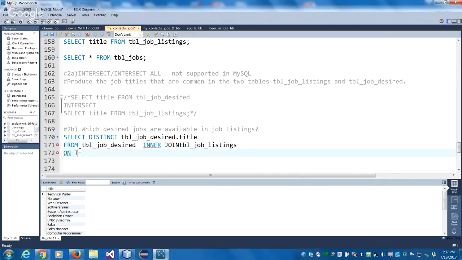And I'm going to use the trim function just because I'm working with a text field. So I'm going to trim. And this is my joining condition. And again, I'm going to use trim. And this is my other one, except that this is from job listings. This is how you will create an intersect in MySQL.